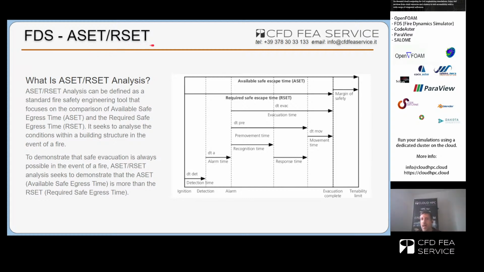And then there is the RSET analysis, which is the required safe escape time. So the time required by the occupants of our compartment, of our room, to actually leave the building. This is actually a sum of a few times. There is the detection time, the alarm time, recognition time, response time, movement time, which is actually the escape phase, and then there is a safety margin.